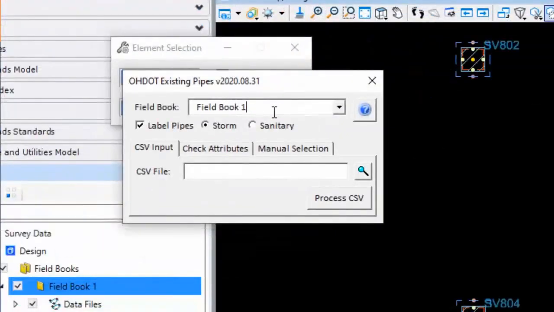And this is looking for a field book. It's reading the points from the field book. So I do have to process this in a field book file that has my survey data. I can tell it to label the pipes, turn that on or off, and I need to tell it the CSV file that I'm processing, is that storm sewer or sanitary information. So you do need to split storm sewers and sanitary sewers into separate CSV files for processing.